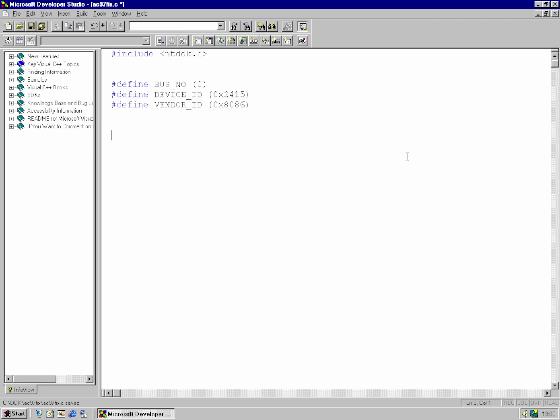The next thing we'll do is define a structure called PCI ID, and said structure will contain two fields. It will contain a 16-bit field for the vendor ID and a 16-bit field for the device ID. We will use this later to look at each PCI device on the bus and check its actual PCI device and vendor ID against the one we're looking for.